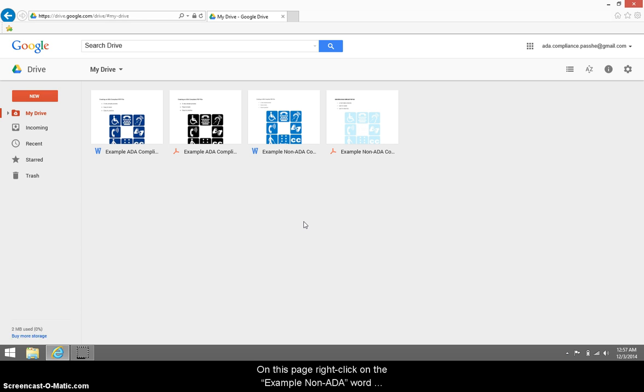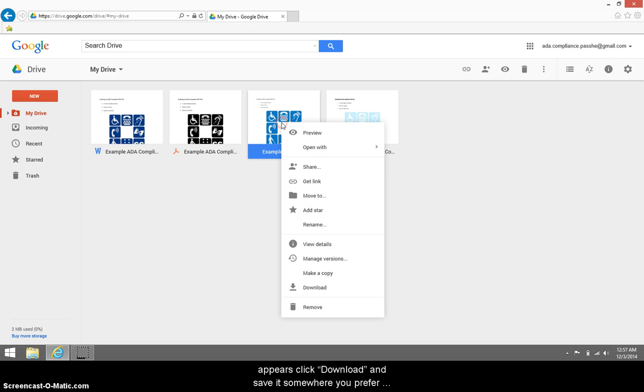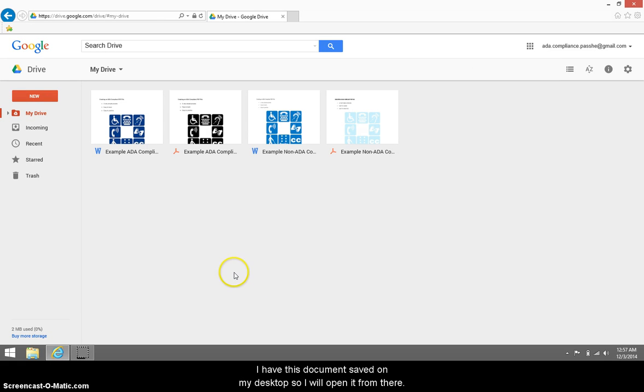Once you are on this page, right-click on the example non-ADA Word document. In the drop-down menu that appears, click Download and save it somewhere that you prefer to on your device and then open it. I have this document saved to my desktop, so I will open it from there.